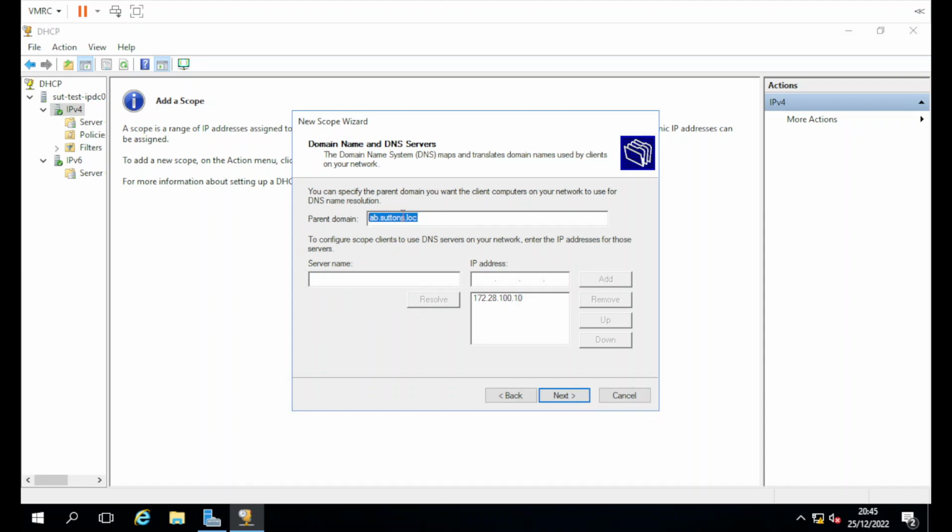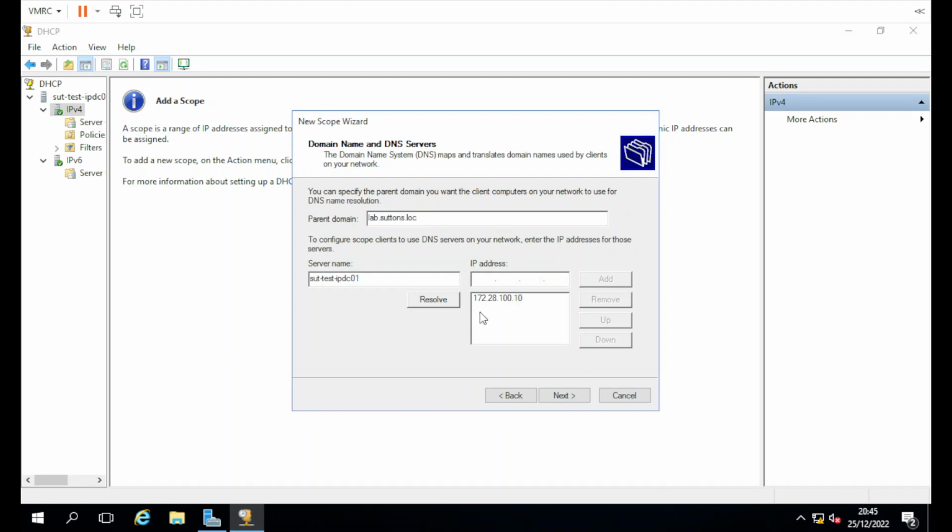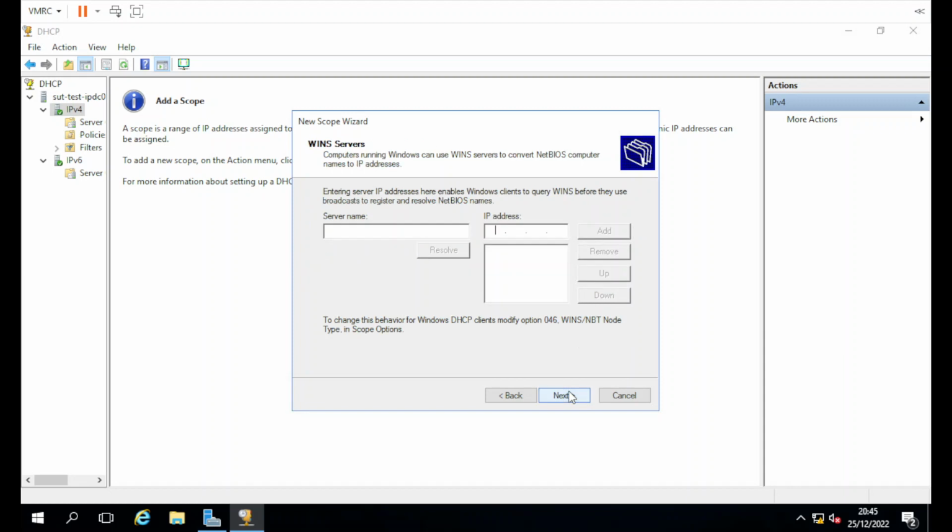Parent domain is lab.suttons.lock. That should be your full domain name. And there's your server. Just double check. I normally remove this and put in the server name, sut-test-ipdc01, and resolve. It should resolve to that same address. Just add that and make sure that that is in there. If you've got multiple NICs, you might get multiple addresses in here. Just make sure you select the NIC which has the correct address on it.